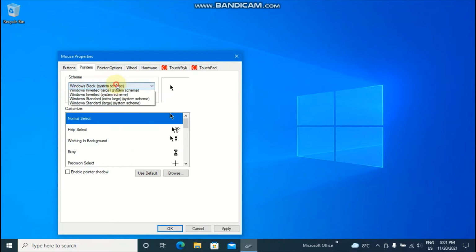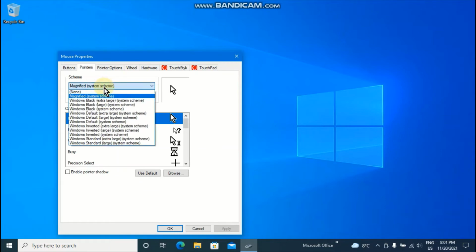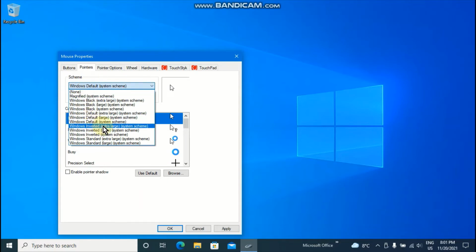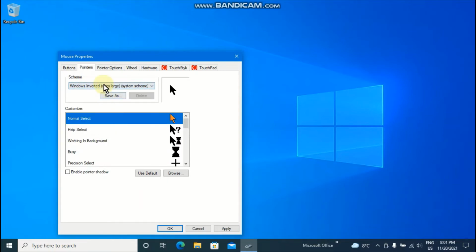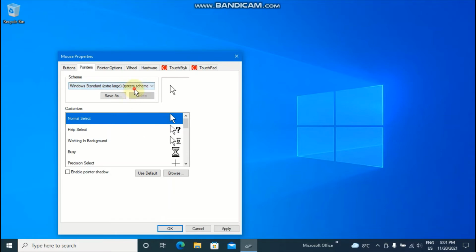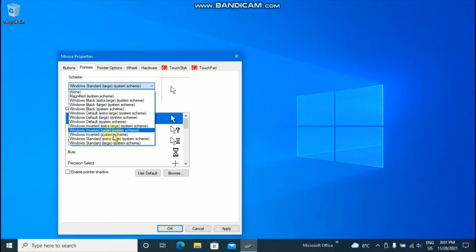Windows black, for example. You can use magnified, which gives you some super large pointers. You can use Windows default, which is the Windows arrow on older versions. You can use inverted as well as standard. But as you can see, standard is the Windows XP style, but what is different? You have only large and extra large.